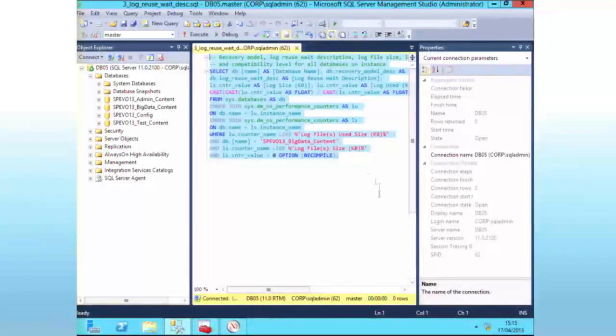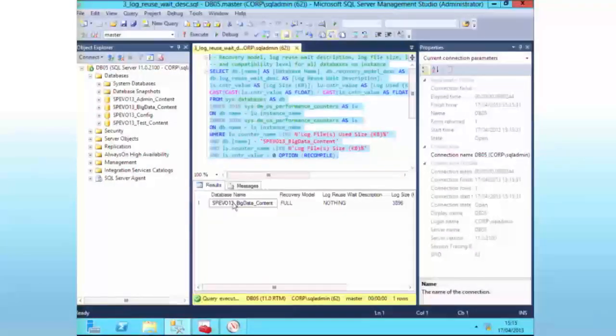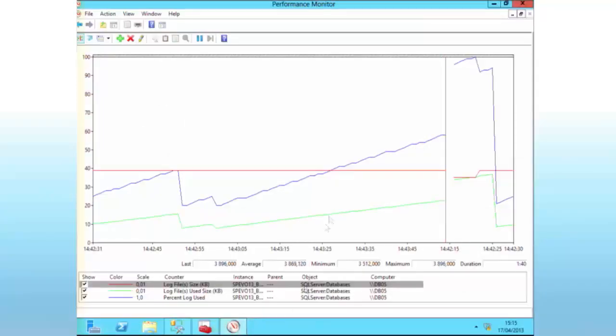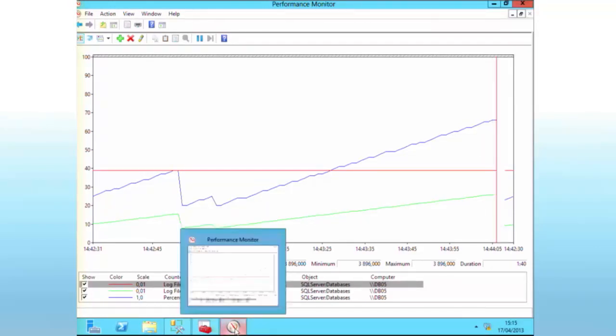So if you have a runaway log file, like they say, you execute this procedure and you see, oh, well, it's nothing. Let's wait some bit. Well, I have to wait until this blue line reaches 100%. So if 100% of the log is being used, the log file will grow and we can see why it grows.